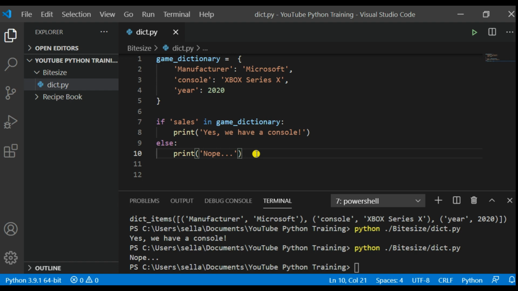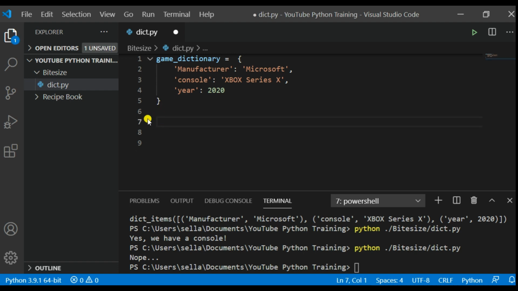Now, what about changing existing values? So let's get rid of our if statement. You can change the value of a specific item by referring to its key name. We can see here we have a key year and its value 2020. What if that was delayed and it became 2021? Now what we can do is refer to our dictionary, square brackets, and the key name, which would be year. So we're accessing that key, and now that value equals 2021.